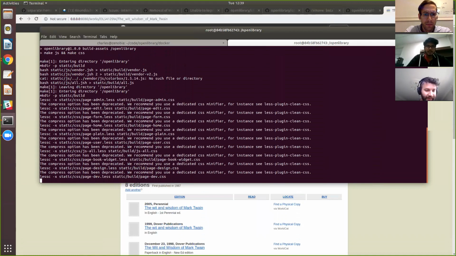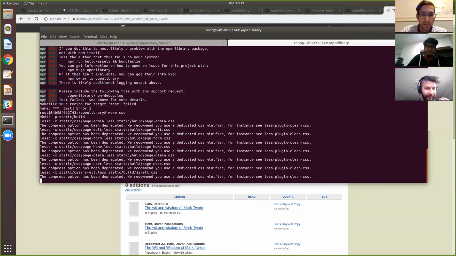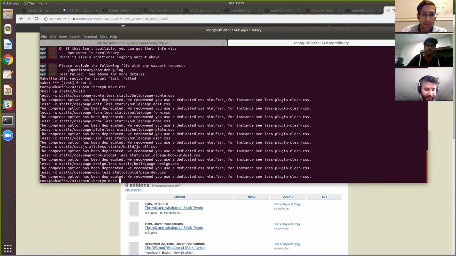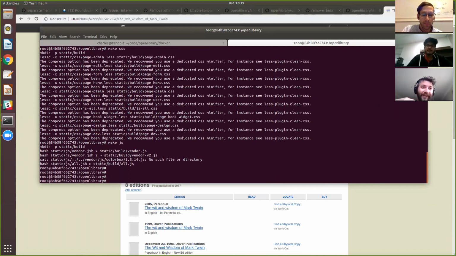It's running the npm tests, which is an open issue that we need to fix at the moment. Or you could also do make CSS. So we go make CSS, and that will rebuild the CSS assets if you've made a change, and similarly make JS. So the error we saw on test was we've got the wrong version of npm in there, and that's coming soon. But you can run the Python tests there.